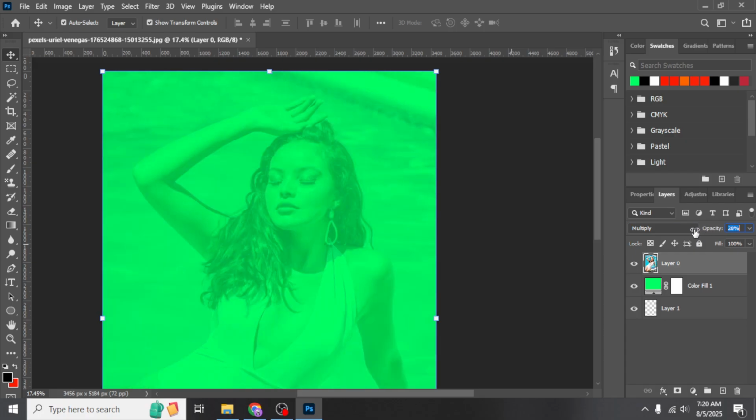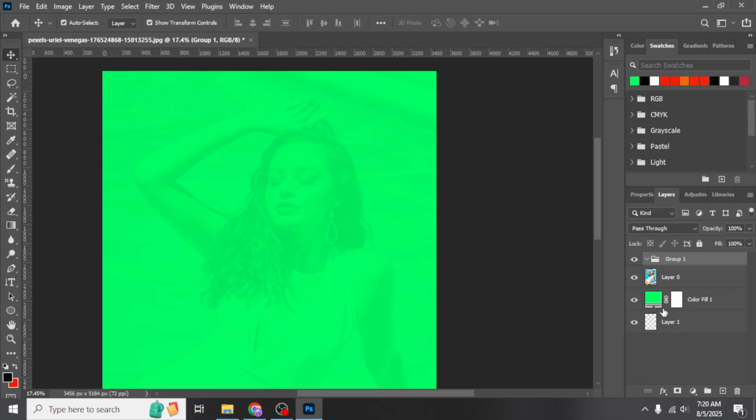Invert the layer mask to black. This simple trick effectively hides the color fill layer, giving us control over where the tan appears. Now with your settings adjusted, it's time to apply the tan.